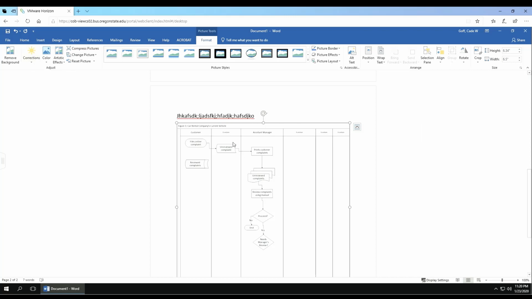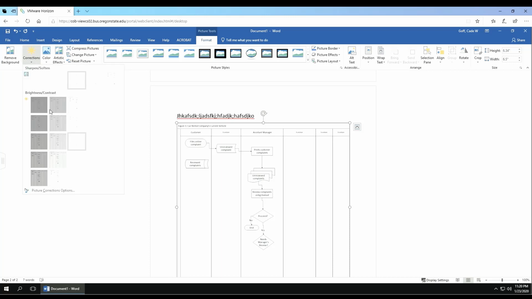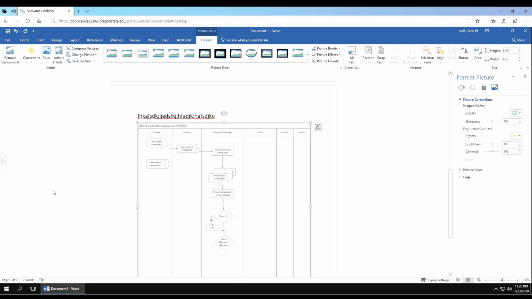Now it is very light. We want to make sure that it is darker and that we can see it better. So do corrections over here under Format. If you accidentally click out of it, you can always reselect the picture, go over here to Picture Tools, click Format, and it'll bring up the same submenu. Picture Corrections Options down here at the bottom. Open that tab up. Increase the sharpness to 100. And if you want to, you can increase the contrast as well.